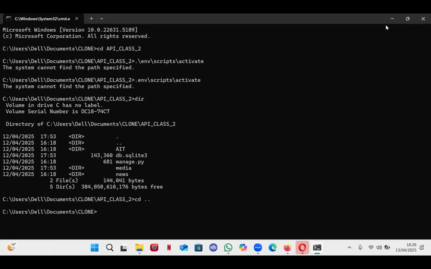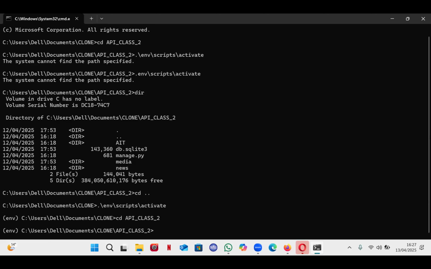Now just activate your virtual environment, then you CD back into API class 2 the proper way. Here is where you activate your virtual environment. So guys, this applies to everybody. If you want to go back in your command prompt, the instruction is just cd space dot dot. It will take you to the previous folder. Now you can CD into API class 2. Perfect. All right. So run your server now. It should work.